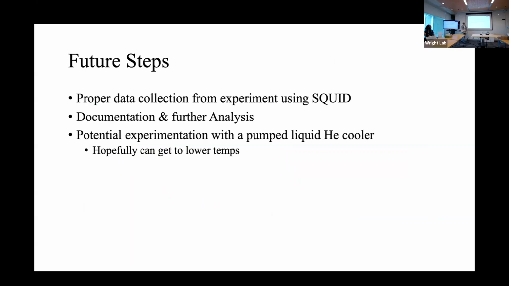Future steps after this point right now are proper data collection from the experiment using the setup involving SQUIDs, documentation and further analysis, and hopefully a potential experimentation with the pumped helium cooler so we can get to lower temperatures.